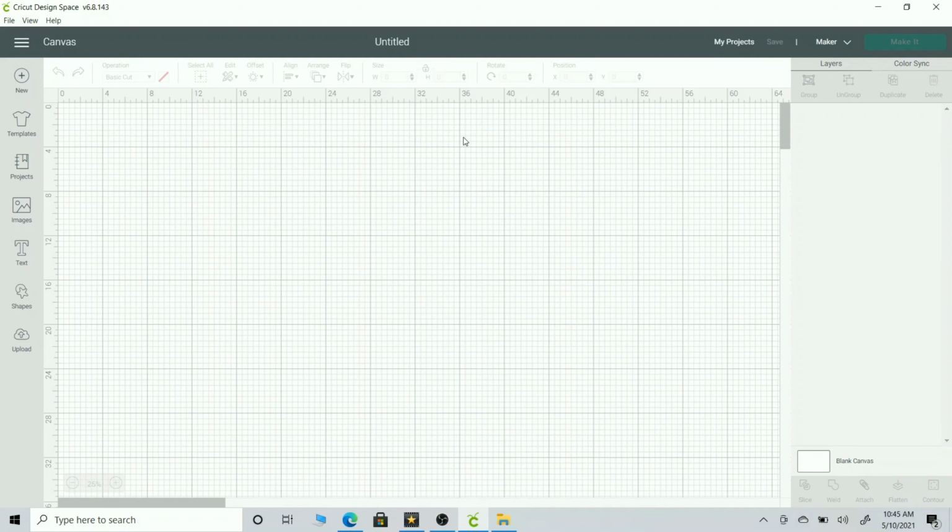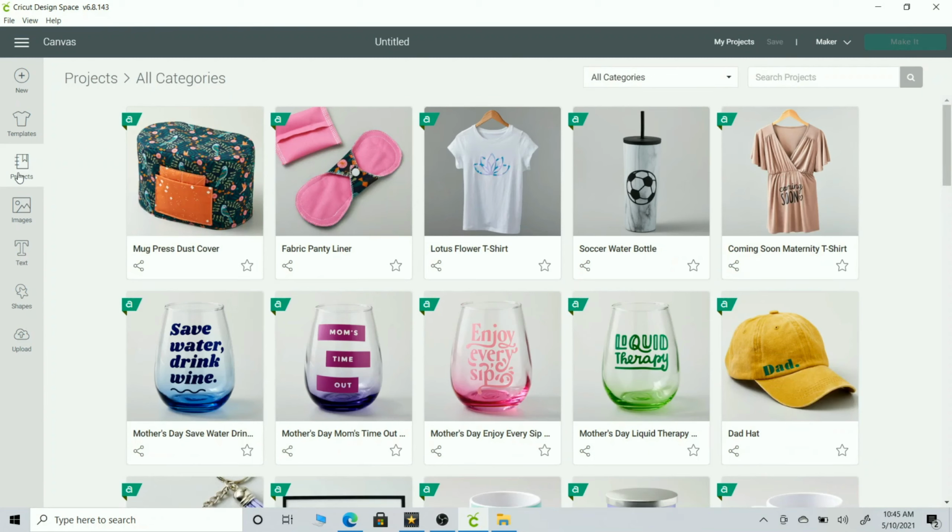The button under Templates is Projects. When we select Projects, an entire new menu opens up. A project just refers to a bunch of artwork on a canvas that has been saved. If you have Cricut Access, you are able to open up any of these projects that have a little green tab with the A in it. If you do not have Cricut Access, don't worry, there's still some free projects available and you could always create your own.